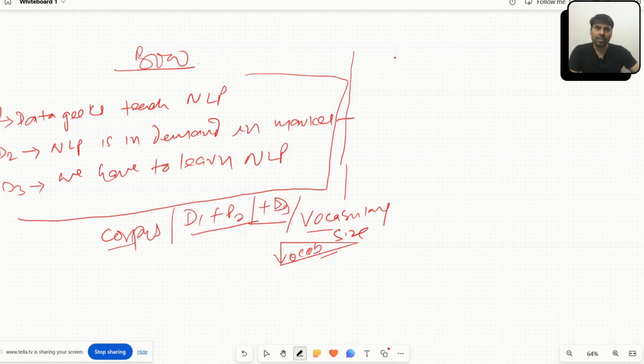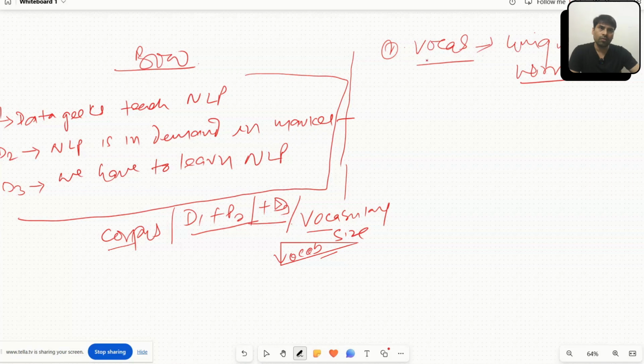So the first step is to prepare the vocab. What is vocab? Vocab is the list of all the unique words in your corpus. So here, let me first prepare the vocab. You can see that Data Gigs is one word, one token.